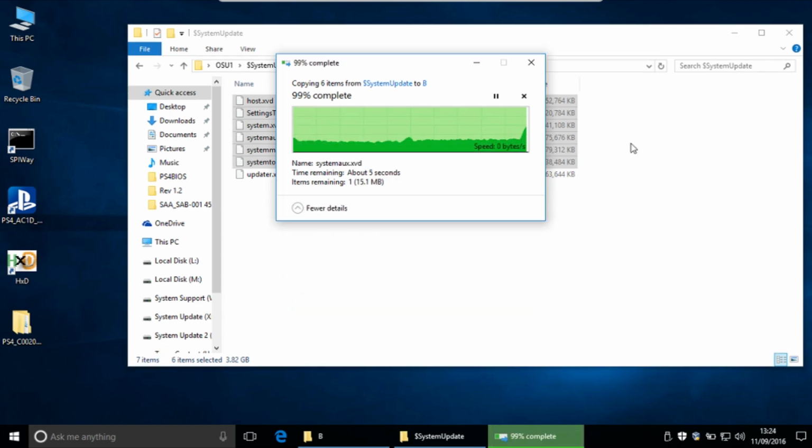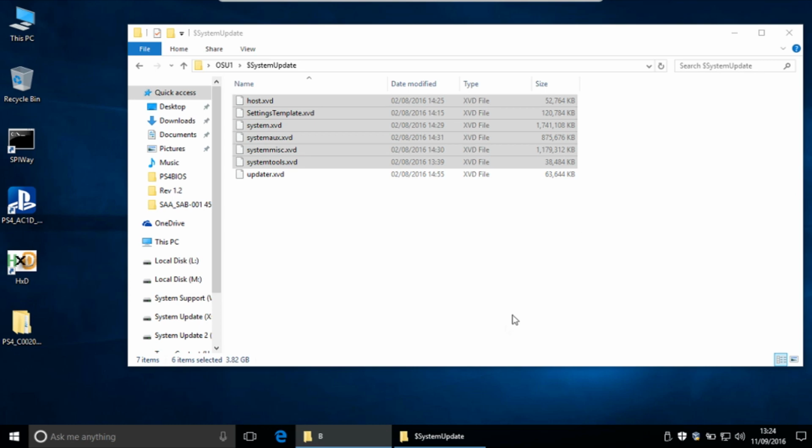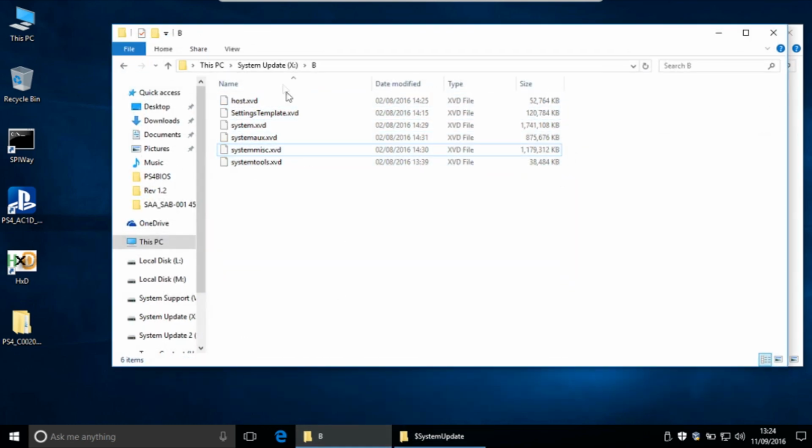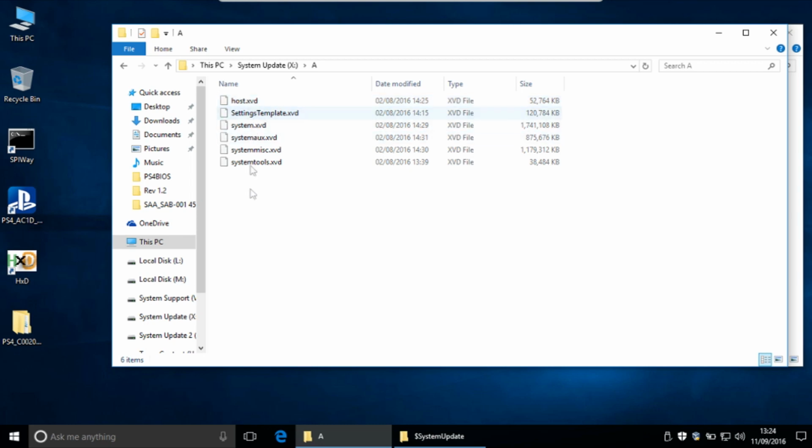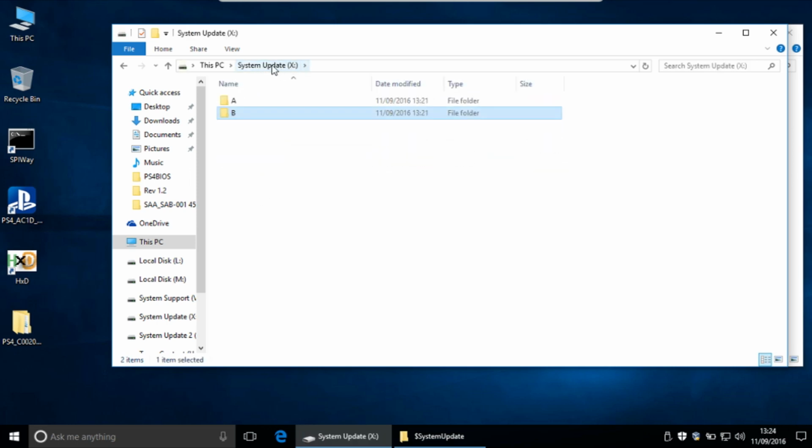Okay, so we're just coming up to the completion of that file copy now. Okay, and there we go. So if we actually have a look in our A and B folders again, in A we have those 6 files, and in folder B we should have those same 6 files, and indeed we do.